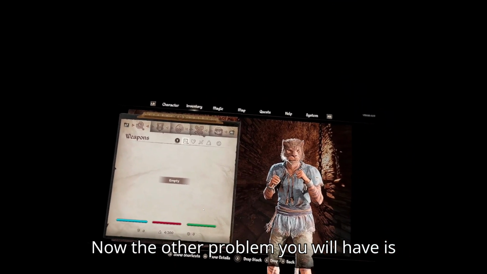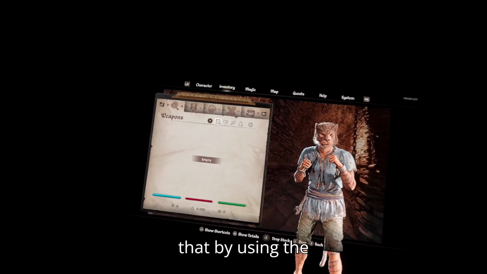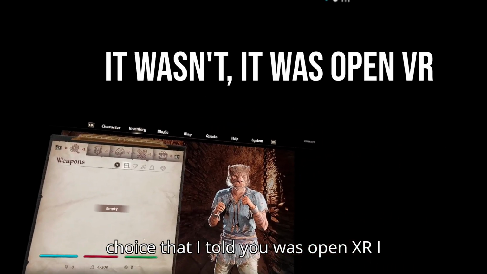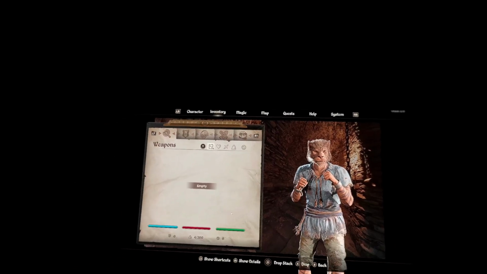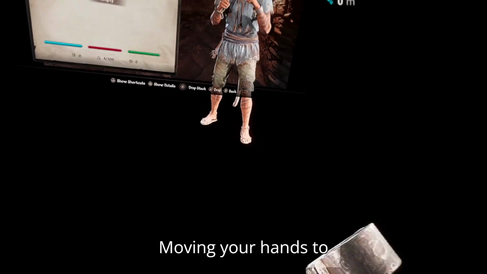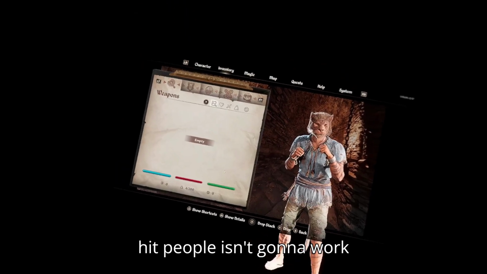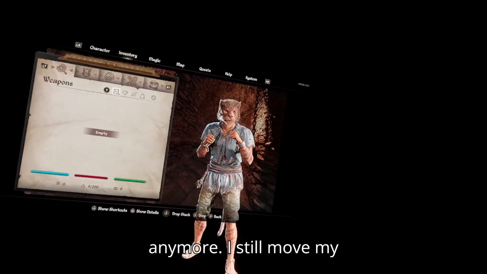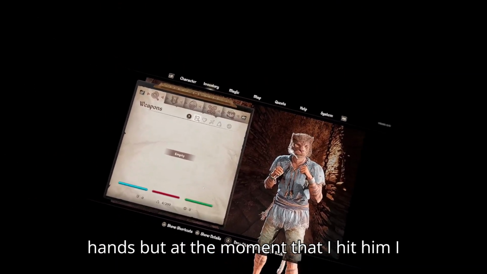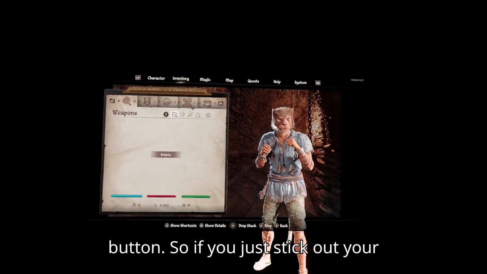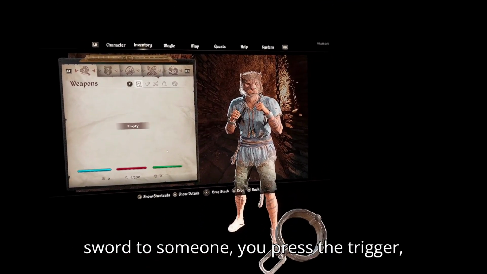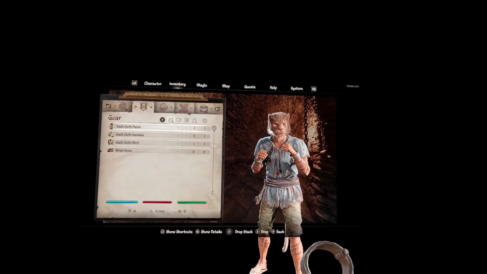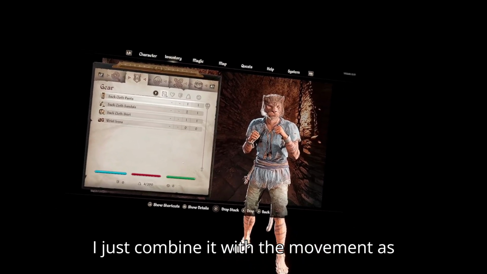Now the other problem you will have is that by using OpenXR, or the choice that I told you was OpenXR, I guess, moving your hands to hit people isn't gonna work anymore. I still move my hands, but at the moment that I hit him, I also pull my trigger, and that's the button. So if you just stick out your sword to someone and you press the trigger, you will hit them. I just combine it with the movement as well.